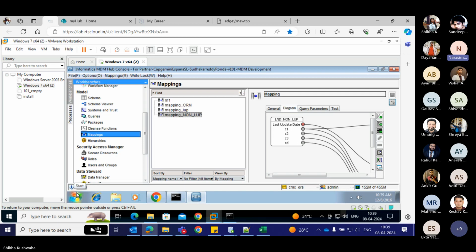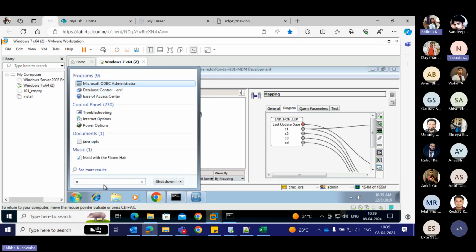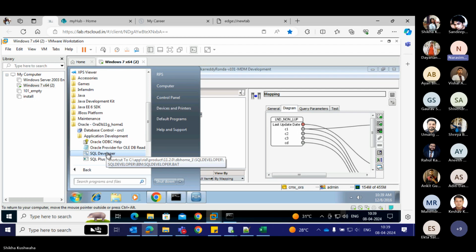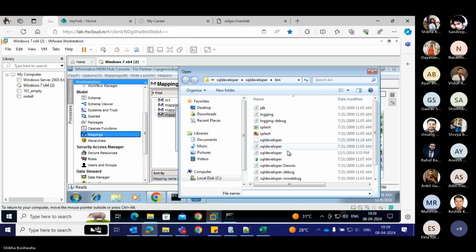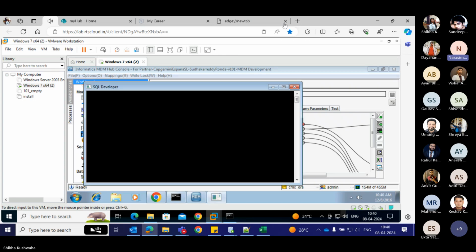Now we got it. So go to Start, All Programs, Oracle. Scroll down, madam. Yes, Oracle. Application development, second. Then third. Browse. SQL Developer. Do it slowly. Yeah, that is correct. Enter. Thank you. So you can make it full screen, madam.